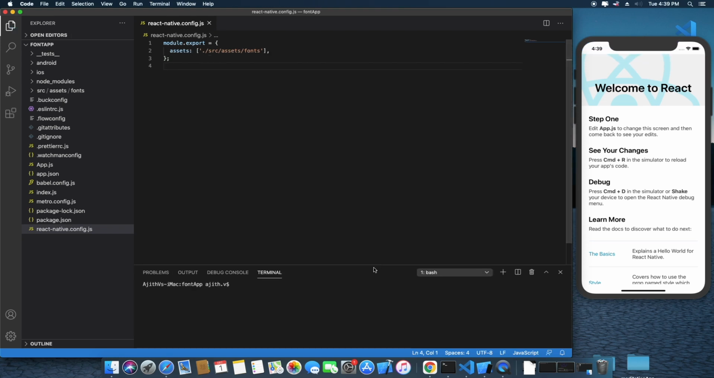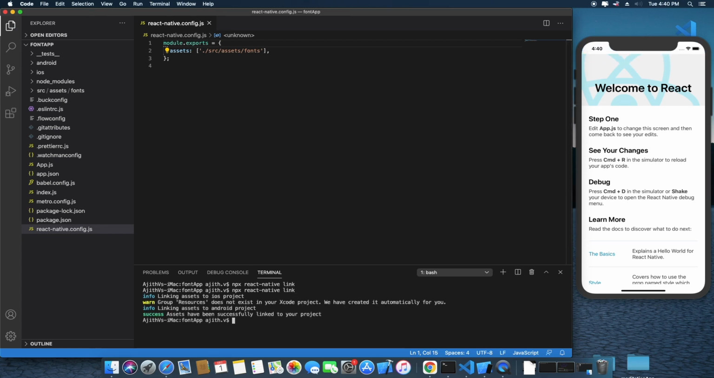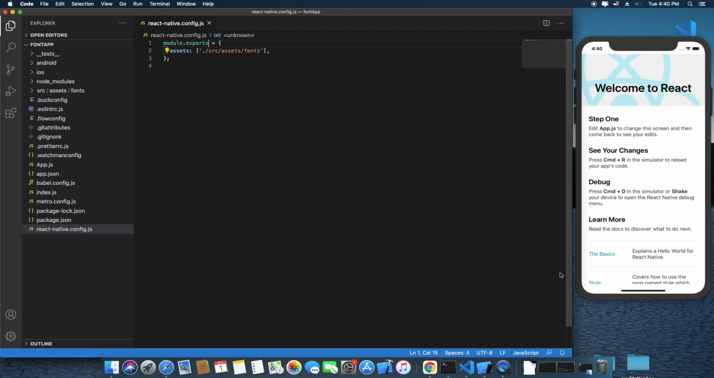And open the terminal and link assets to this project. So npx react native link. Yeah, it's module.exports. So let's link again. Okay, now the font is linked with our Android and iOS projects.